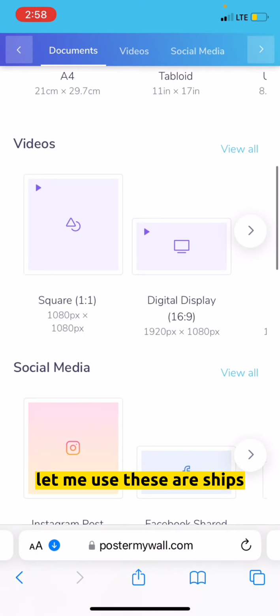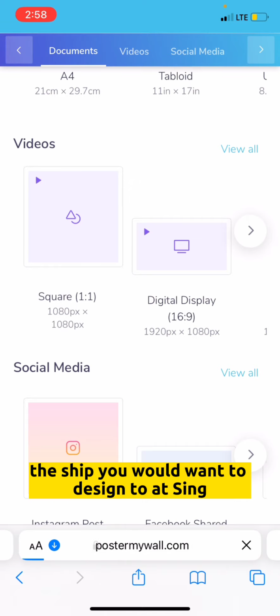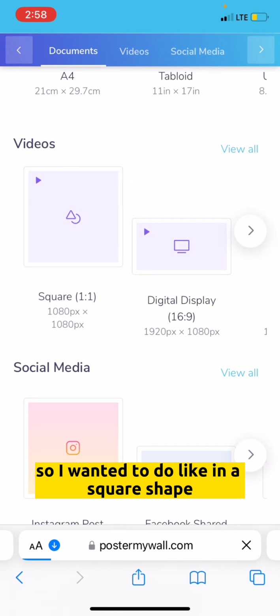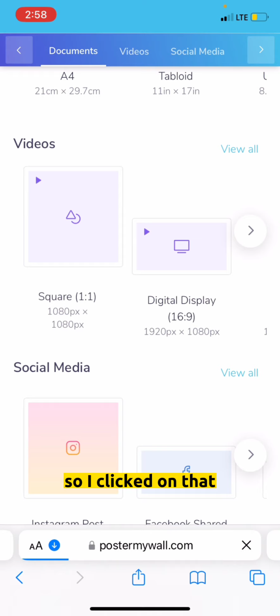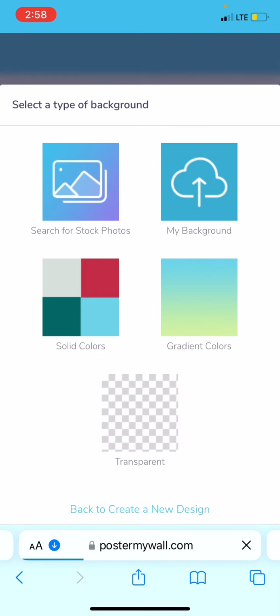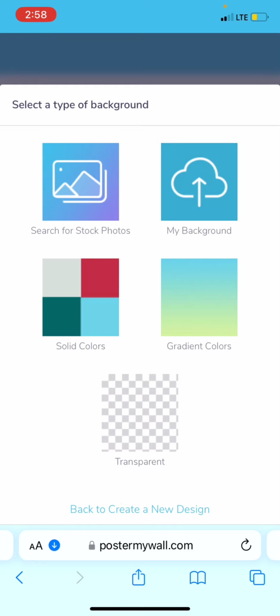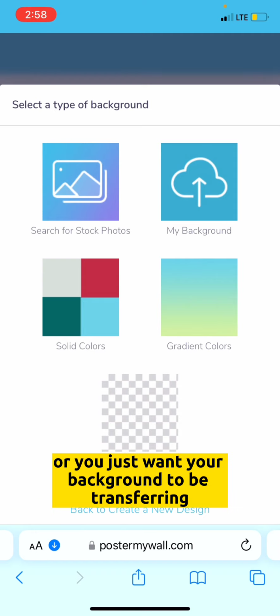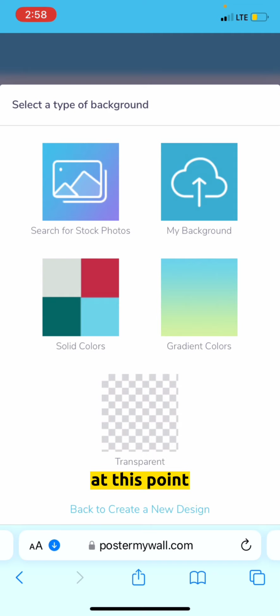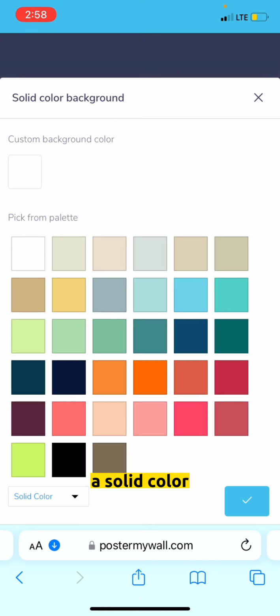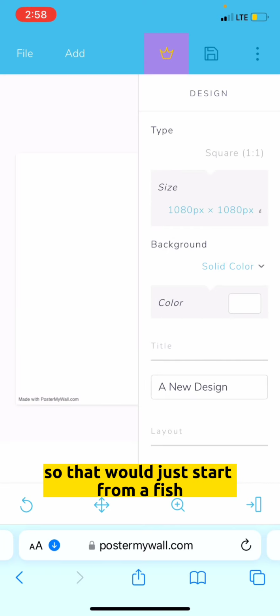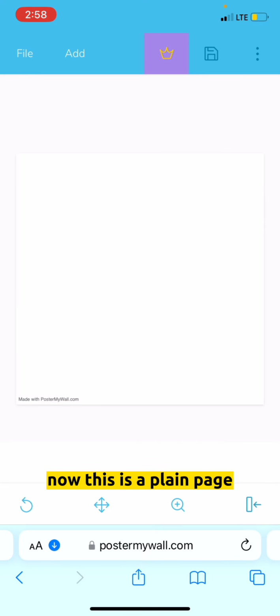Now these are shapes, the shape you would want the design to attain. I want it to be a square shape, like an Instagram size. So I clicked on that, and on here you see where they're asking whether you want stock photos, a solid or gradient background, or you want your background to be transparent. At this point, I'll first choose a solid color, and I'll go with white so that we just start afresh. Now this is a plain page.